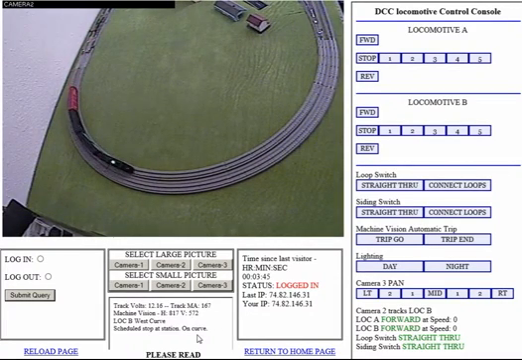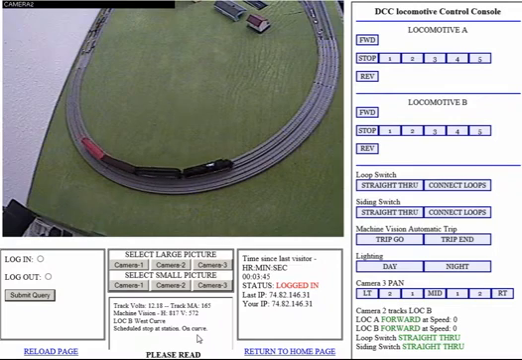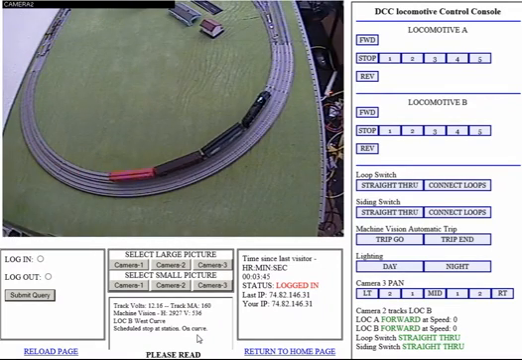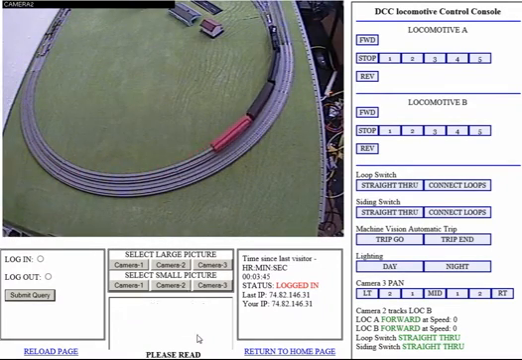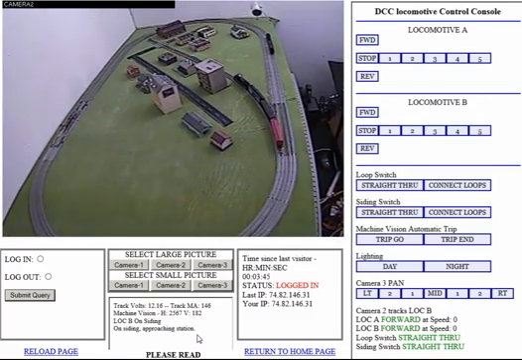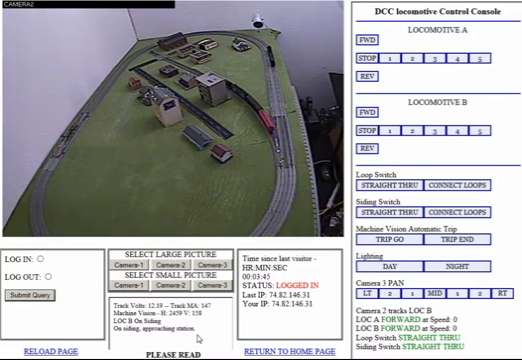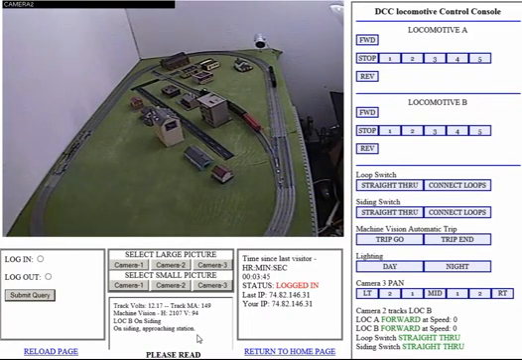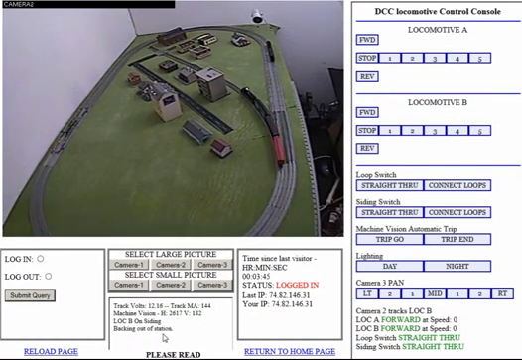It now says it's on the west curve. And now you can see that it's on the siding. It's slowing down for its stop at the station. And it has stopped at the station. It says stopped at station unloading, so it's going through its simulated unloading of its cargo. And now it's going to back out. It doesn't stop too long because this is a simulation.